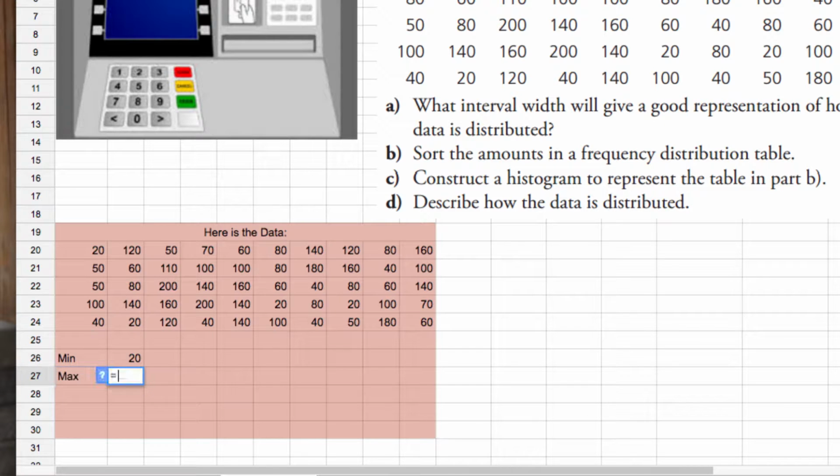Max equals max, enter, highlight your range of data. Voila. All right, and then the range is going to be, you put equals this cell minus this cell, and we got 180. All right, so now the interval is going to be this value, so again equals this divided by, let's try 10, and we get 18. So that means we're going to be in intervals of $18. It's going to round up to 20. 20 is such an easy number.